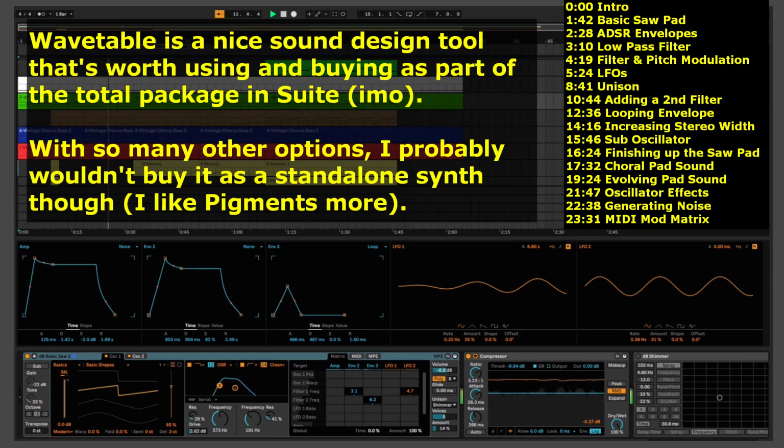That's especially considering that in Ableton as a whole you can add as many modulators and effects as you need, and you can put Wavetable in a rack with a sampler or any other instrument and essentially get any sound you could ever possibly want that way.